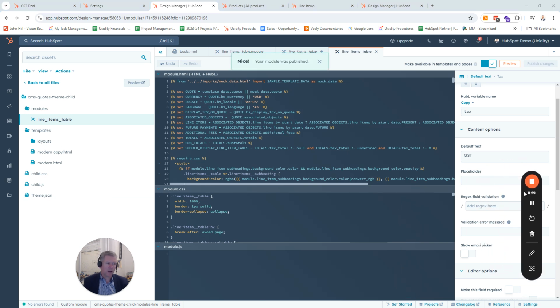Now just a word of warning, if you do have one in your child theme already, you may need to overwrite the code, just because the one that's in there already probably doesn't have the code to display the tax. So I'll say that again, if you have one in your child theme already, you're probably going to have to back it up and then recopy it across so that it has the new tax field in it to be able to edit it out.